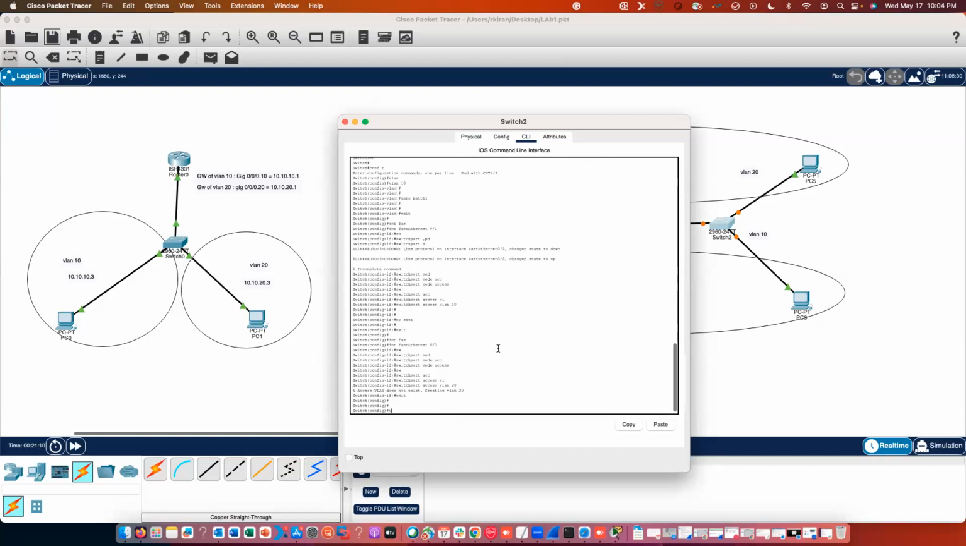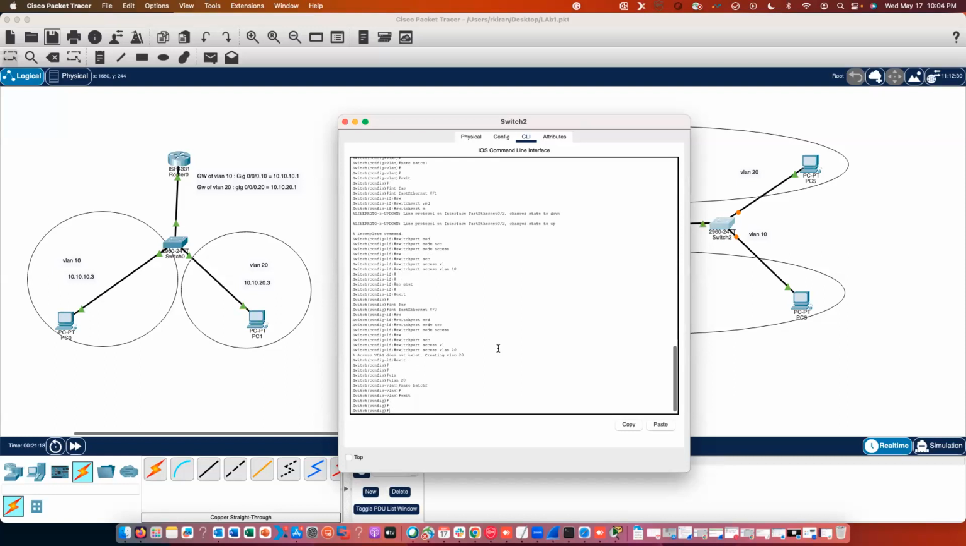VLAN 20 does not exist. Let's create that. VLAN 20 name batch 2. Interface Fast Ethernet 0/3, switch port access VLAN 20, no shut. On switch 3, interface Fast Ethernet 0/2, switch port mode trunk, switch port trunk allowed VLAN 10, 20, no shut.